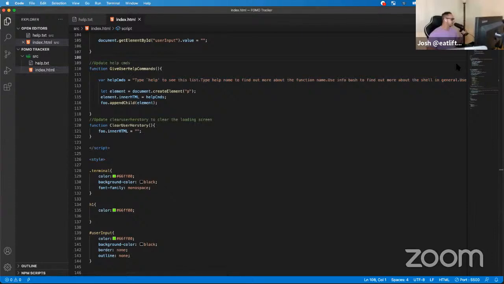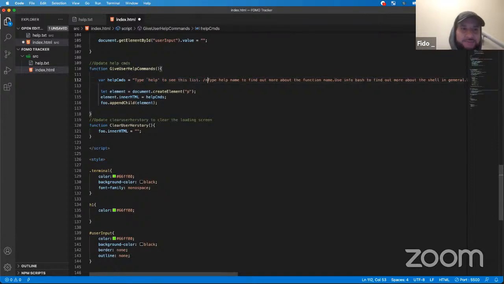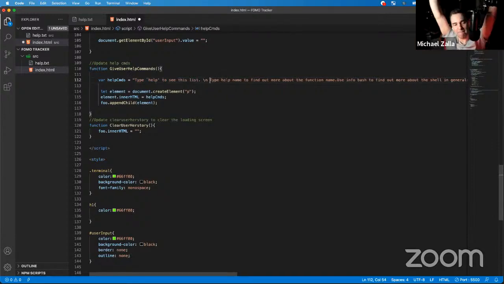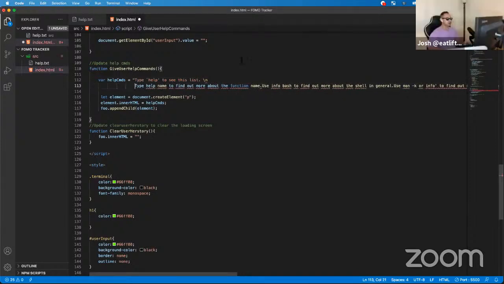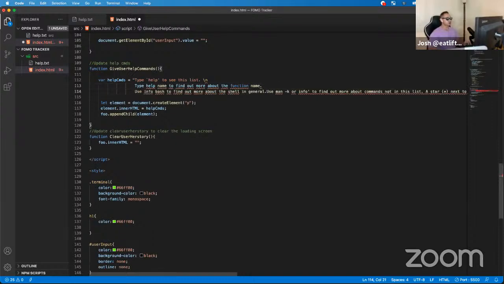The backslash n. I'm gonna put the string splitter right here. Type help to see this list. All right, so let's throw one right here. Backslash n. Wait, no, wrong one. Backslash n. All right, let me do that. Let's see. Why? Come on. Don't. Come on, Visual Studio, don't do this.